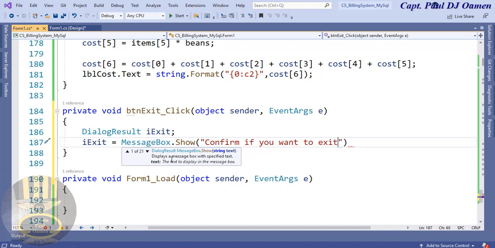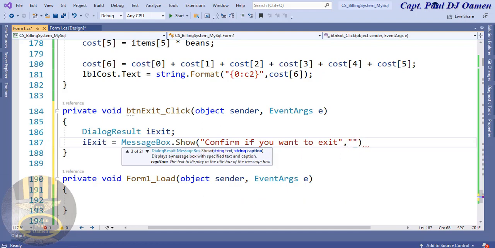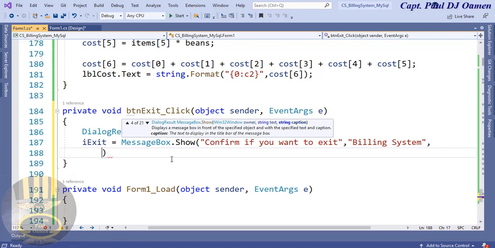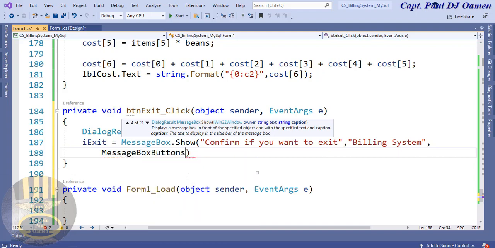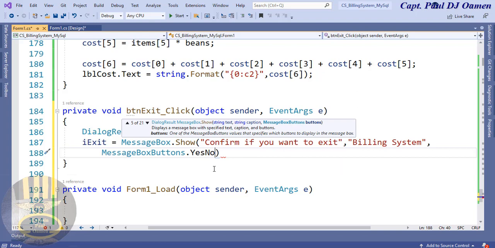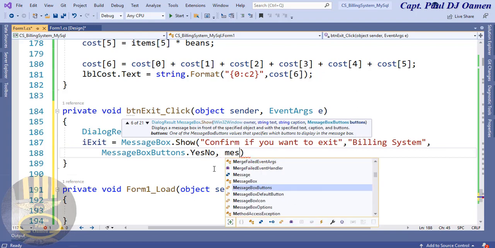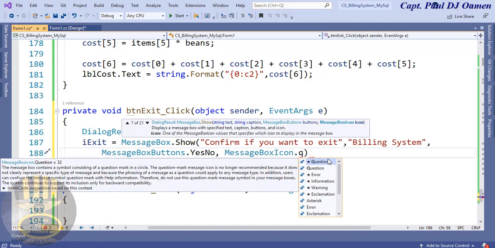Okay, that's my very first argument. The second one is going to be, let's say, billing system. The next argument, I'm going to call that message box buttons. That will be dot yes or no. And that is the third one. The fourth argument is going to be message box icon. So let's use question mark in there.